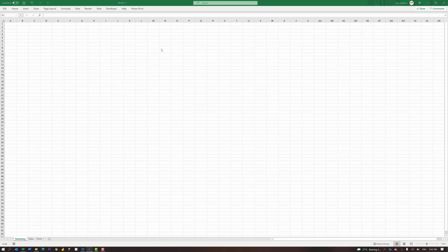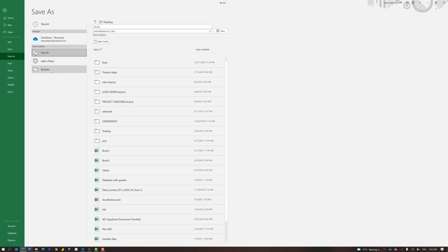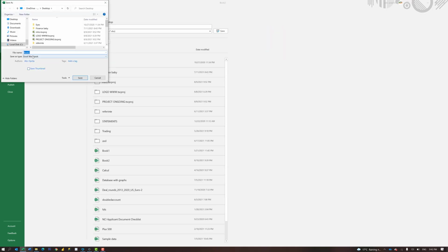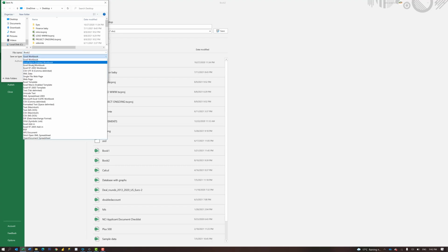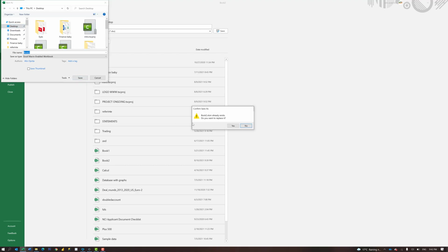So first things first, if you have the data, you need to click File and make sure that your workbook is saved as macro enabled. It's a different type of Excel file, so you need to choose Excel Macro-Enabled Workbook, and then we save it in this format.